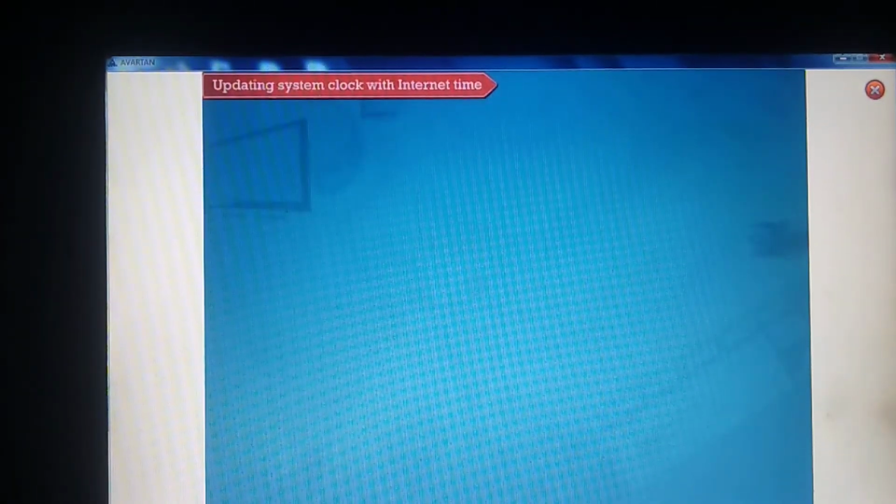Updating system clock with internet time. Windows 7 also gives an option to update your system clock automatically with an internet time server. This option is available under the Internet Time tab in the Date and Time dialog box.